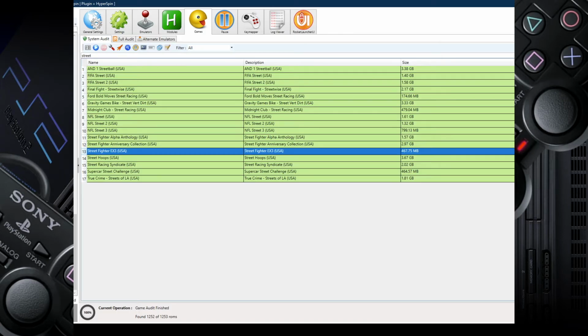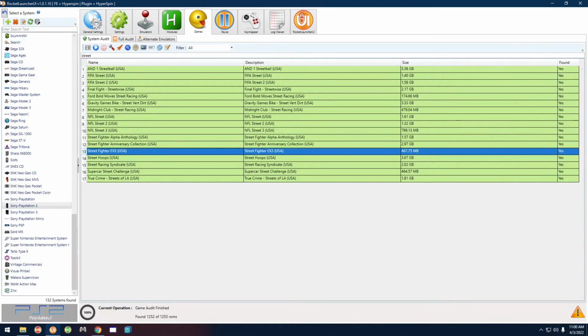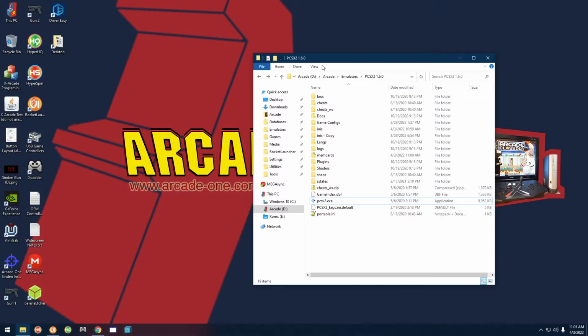All right, so that is it for the memory cards. Now we're going to move on to per game settings. Now, like I said, the reason you need this is because not all games can use the same settings. The settings that I include as default are settings that work for a large majority of the games. So because of that, the first thing we want to do is let's go ahead and minimize RocketLauncher.